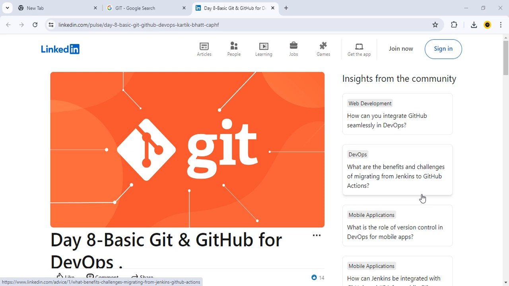Git stands for Global Information Tracker, and it is a version control system. Git is used as a source code management tool. Whenever a developer develops code, it will be used for source code management. The source code is pushed into Git. So that's why we can call Git a source code management tool.